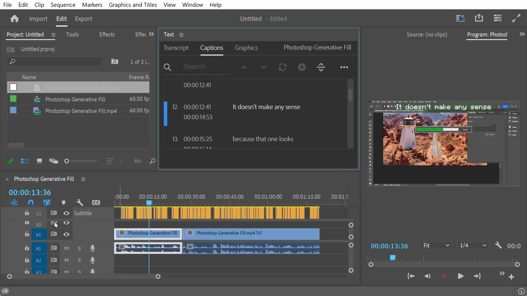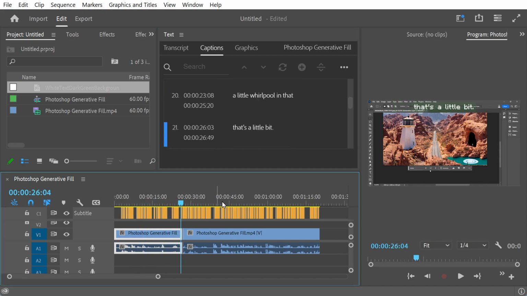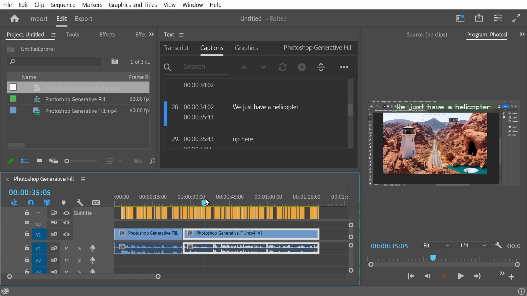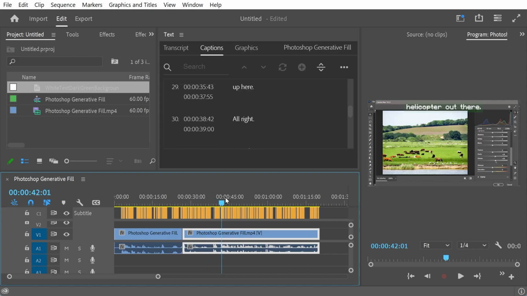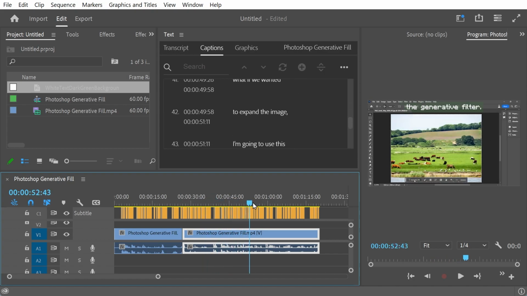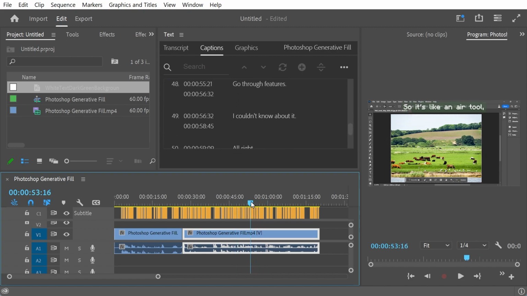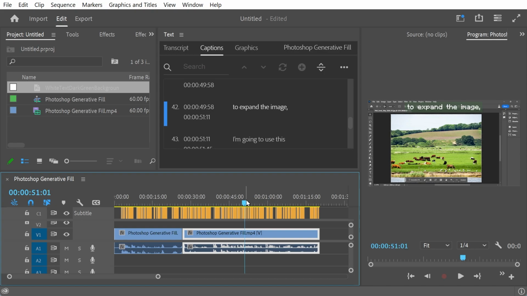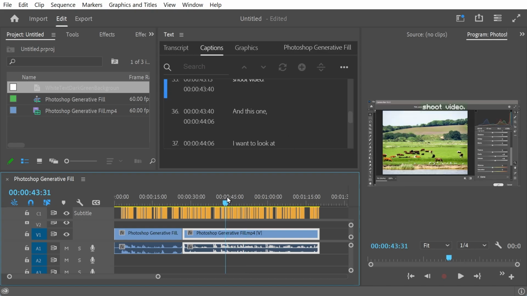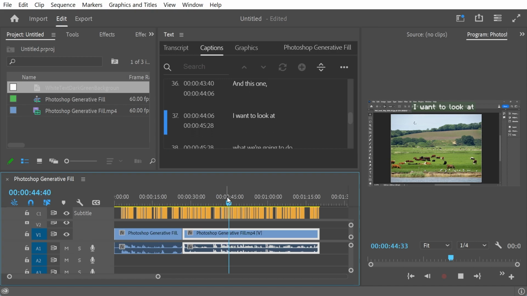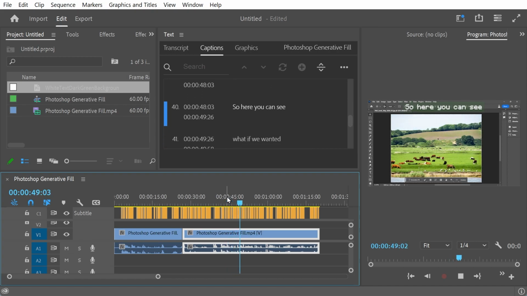So what's happened here? The caption track has now appeared, and you can see all the captions have appeared there. Because I did single line, it's going to be quite snappy with the text. If we look at this section over here, and at what we're going to do with this image, what if we wanted to expand the image? You can see that the subtitles are quite snappy there.